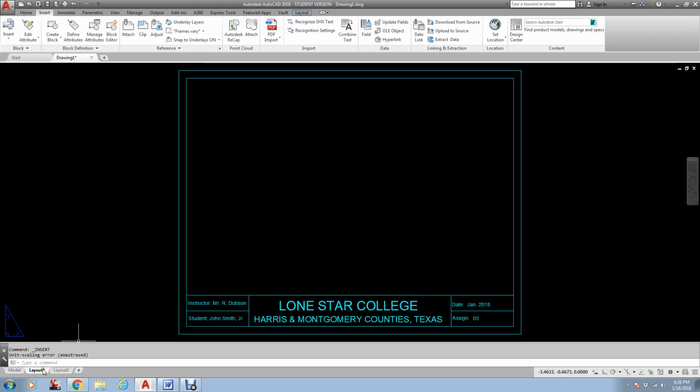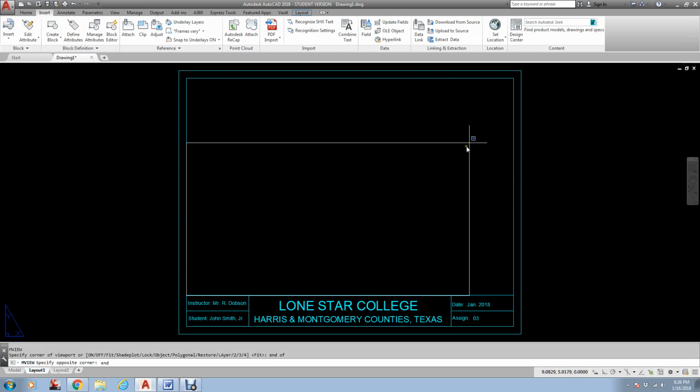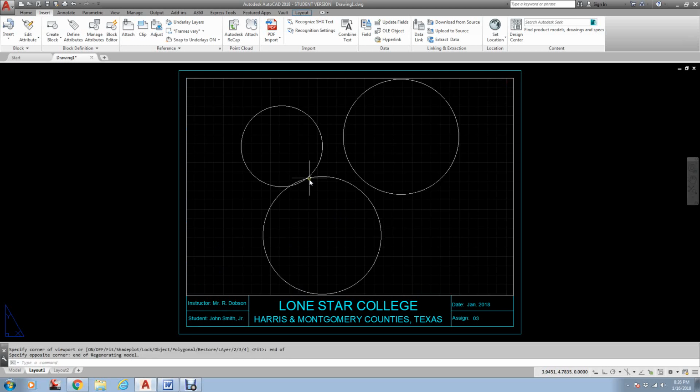So it's set up in your layout, and then what you're going to need to do is type in MV for make view, enter, and you're going to pick this corner and pick this corner, and now this is showing your drawing, what you've drawn, which obviously you've probably already watched the model space paper space video. If you hadn't, I would stop now and go watch those. And there is your model space, and then your drawing is complete.